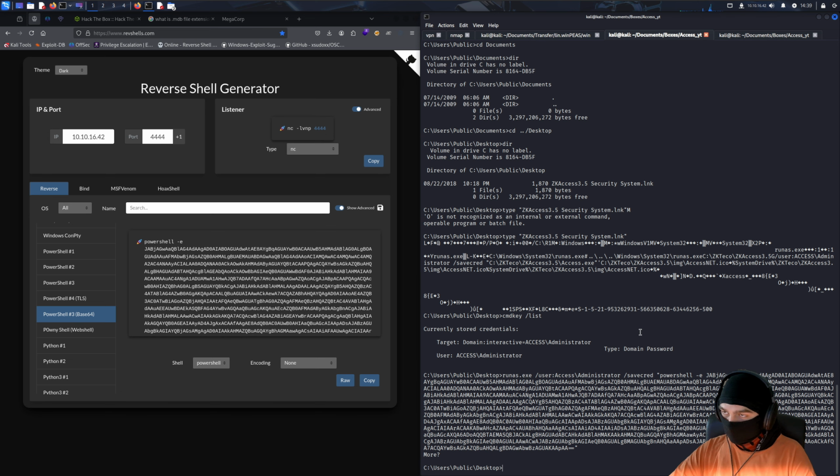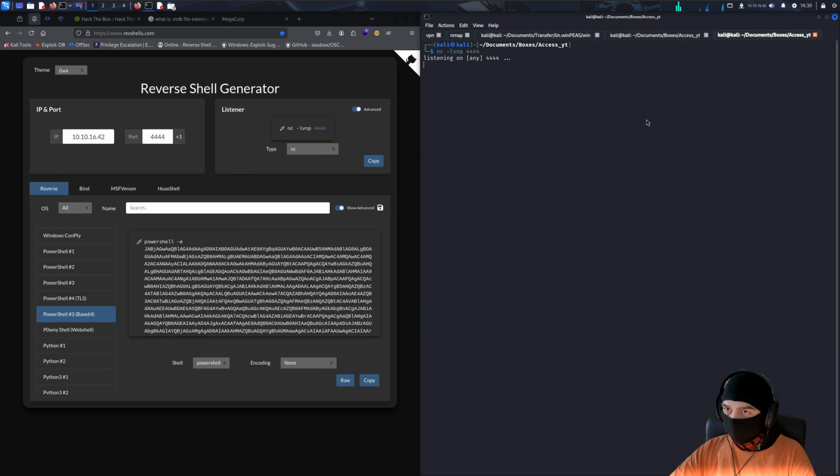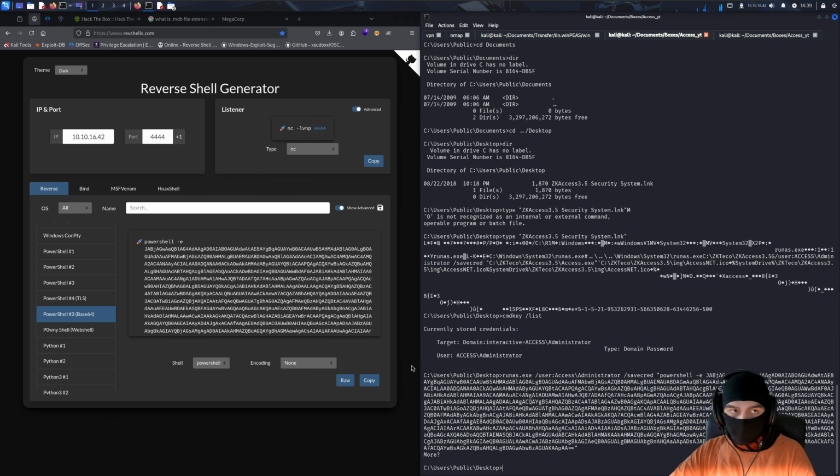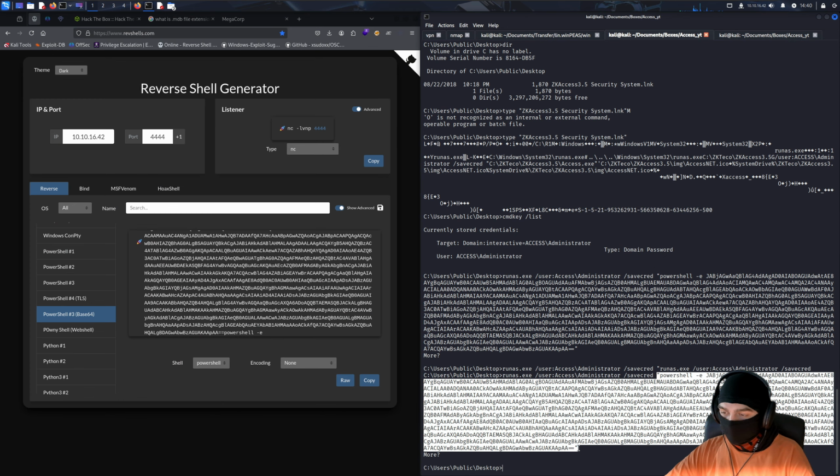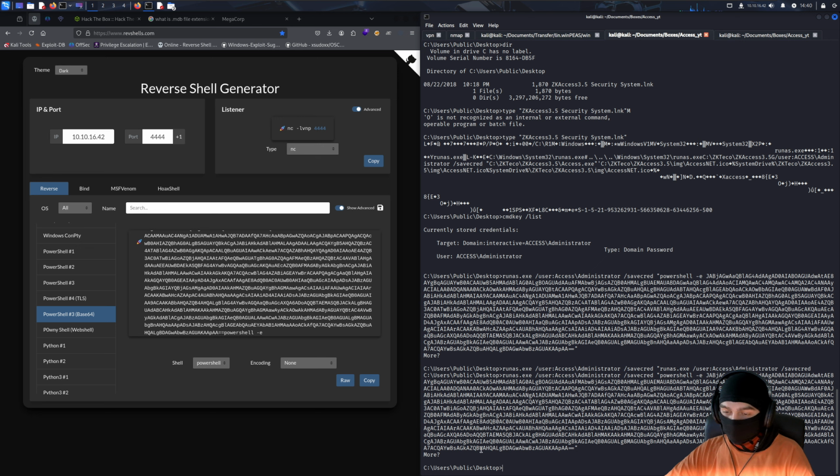Okay, so again, it seems like we got a little error because of our shell, but let's just try this again. There's something wrong with the syntax of our command here, or the shell, it's not liking it at all. So let's try to do something different real quick.